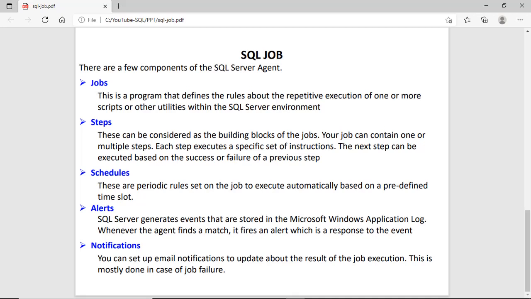Alerts. Alert means in case of any error, you want to record that error via the alert. Those errors or alerts are written in the Windows application log, so you can check the Windows application log later on. Notification. You can set up email for the notification of errors. Suppose there is a failure, then immediately an email is fired to notify the responsible person.